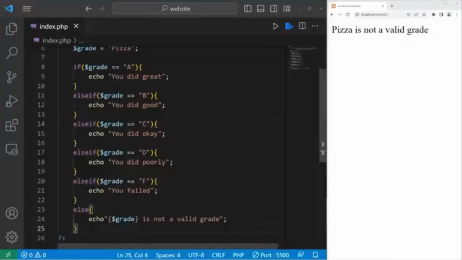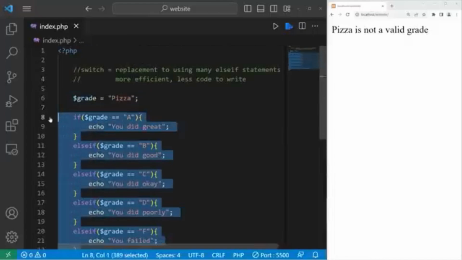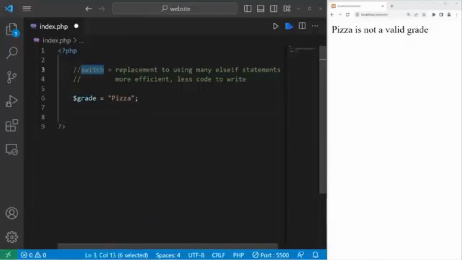I would like to propose a better solution, and that is by using a switch, which is the topic of this video. To create a switch, we will type switch, add a set of parentheses, then add a set of curly braces. Within the parentheses of the switch, what would we like to examine? Let's examine our letter grade. Then we'll probably want to change our letter grade to something valid, like A.